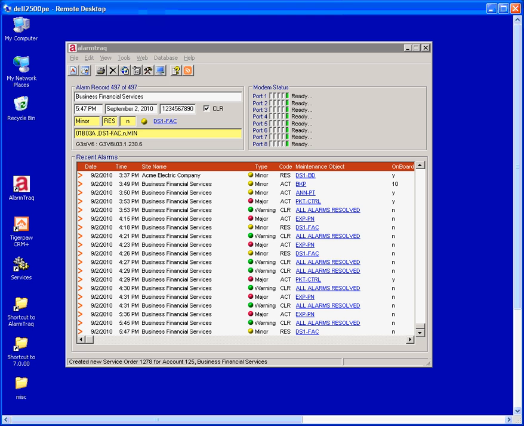So that about wraps up our brief demonstration on configuring AlarmTraq to work alongside Tigerpaw in a two-way communication link to open up new service orders as well as to close service orders, and also the ability for a Tigerpaw user to close a service order and have that automatically notify AlarmTraq that it's been closed and to clear the alarm status within AlarmTraq itself.